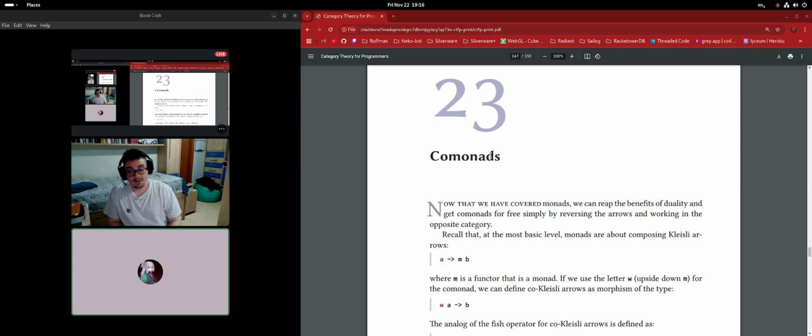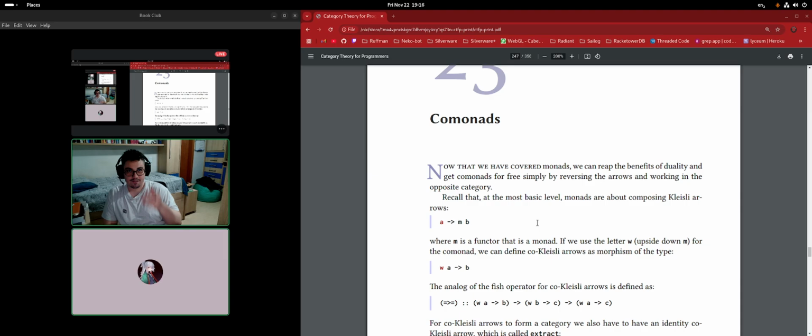But let's try. So chapter 23 is about comonads, right? Just as a recap, the important parts of monads are that you have a function that lifts something, and you also have a function that allows you to pick something that is lifted multiple times and shrink it. And we're going to make duals of those things today. So the dual of this function is basically reversing the arrow.